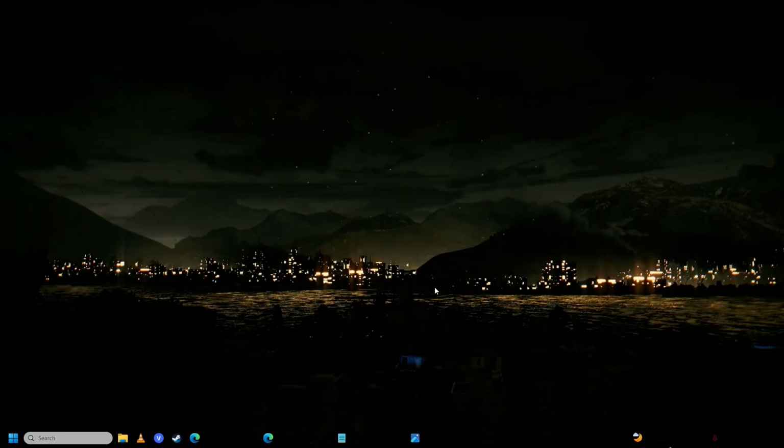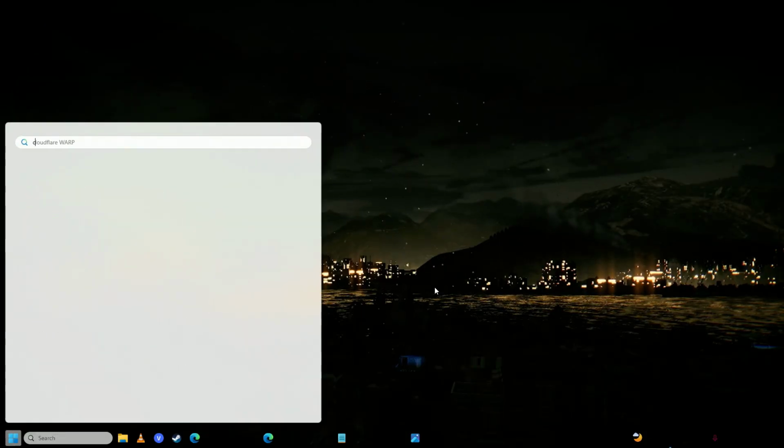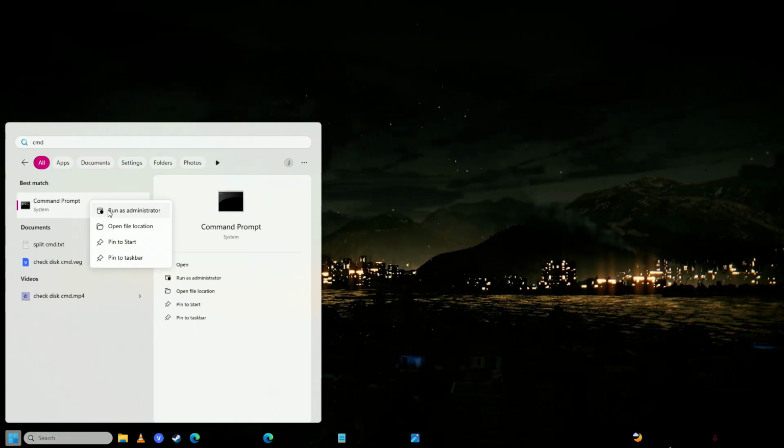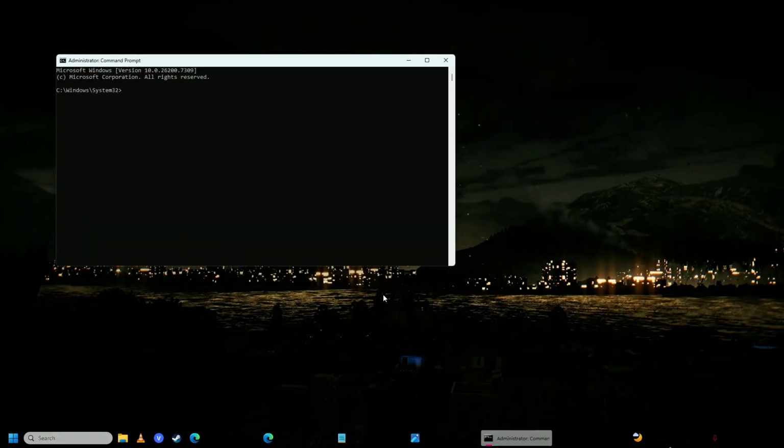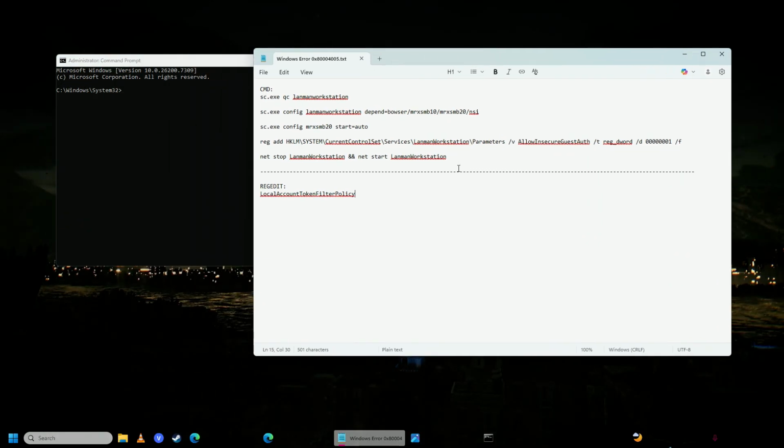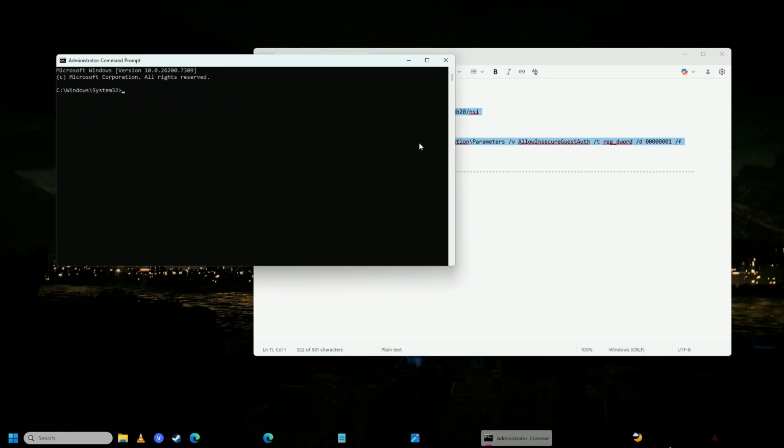So first off, you're going to open up your start menu, write CMD here, right click on it and make sure you run it as administrator, and then you're going to put this code in. I'm going to put this code into the description of the video. You're just going to paste this code here and let it do its thing.